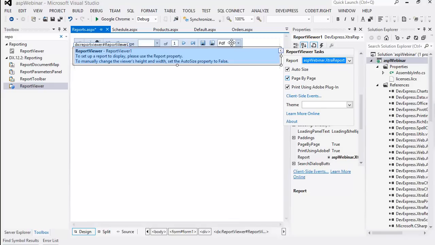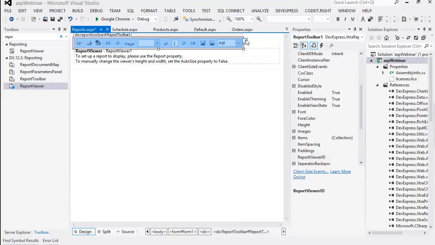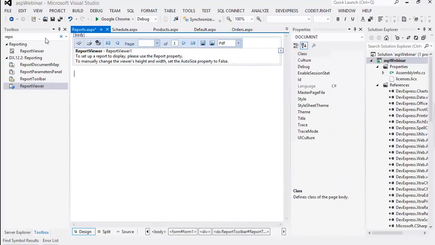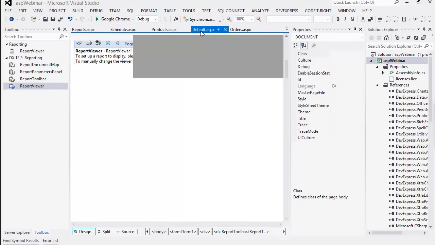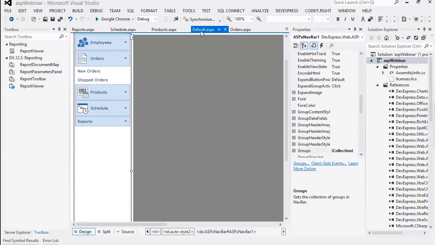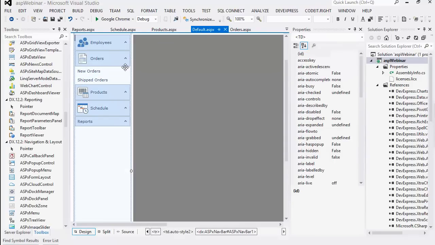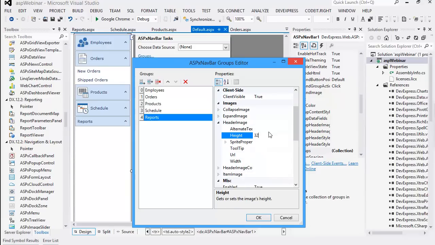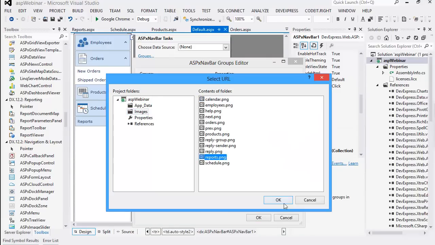The report toolbar allows me to select which viewer I want to bind to. So I'll select report viewer 1. And quite literally, that should be it. So if we jump back to the default page or home page, add the plumbing for the report mechanism. So click on groups, reports, quickly set those default image properties, images and reports, and then set the URL.